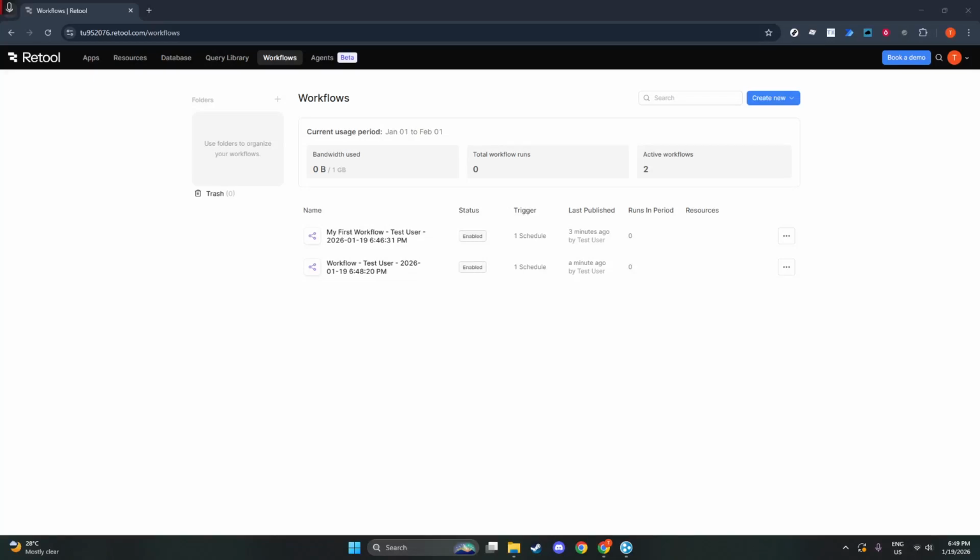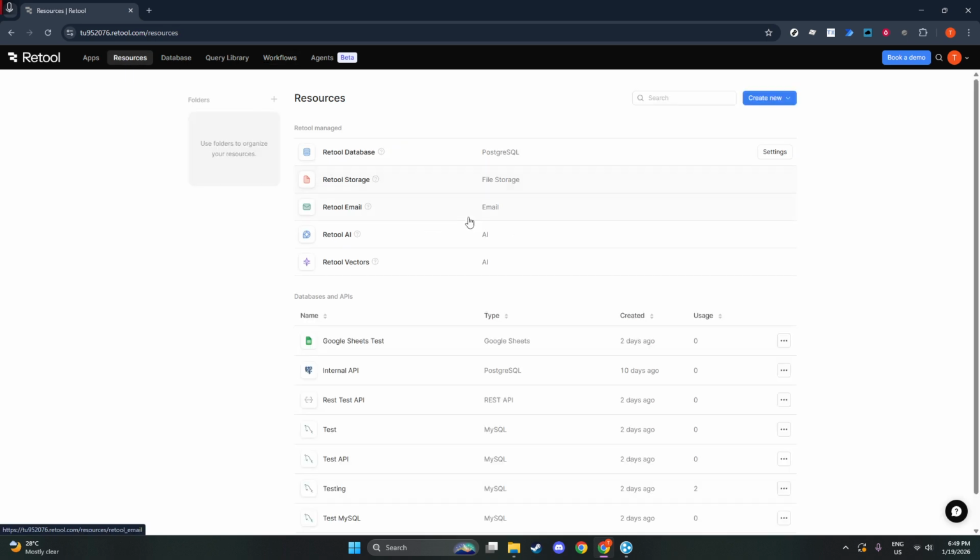In today's video, I'm going to teach you how to send Slack notifications from Retool workflows. By the end, you'll have a workflow that posts a message to a Slack channel using a Slack resource and a simple resource query, so your app or automation can keep your team updated in real time.